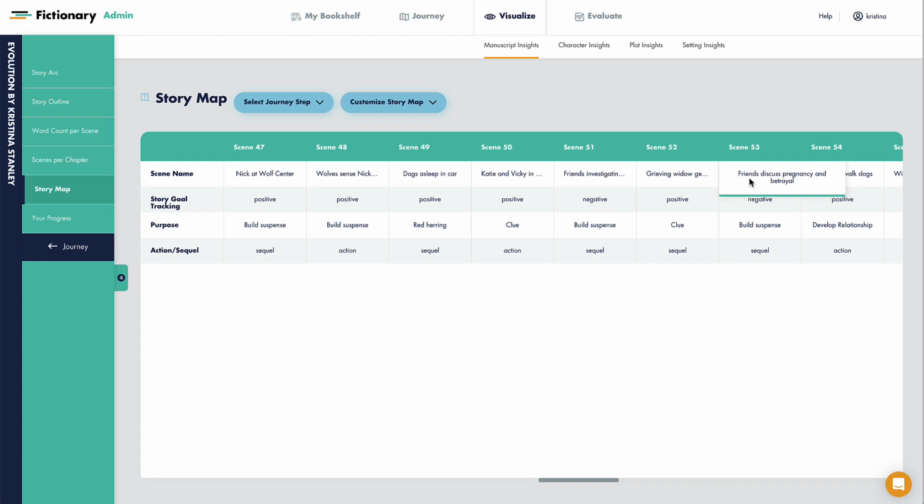So now it's your turn. Go to the Evaluate page and update the story elements for story goal tracking, purpose of a scene, and action or sequel. You can revise the scenes as you go or wait until you see story map patterns. You're the artist. The choice is yours.